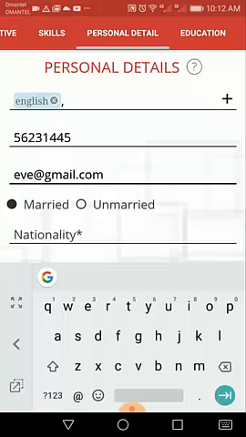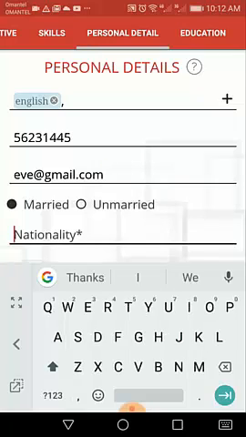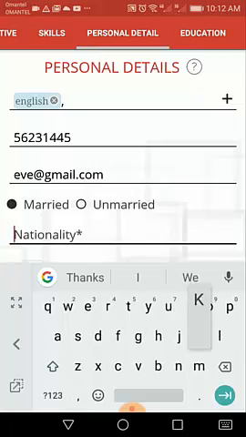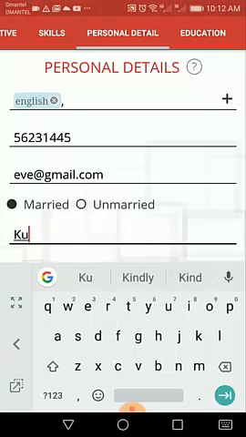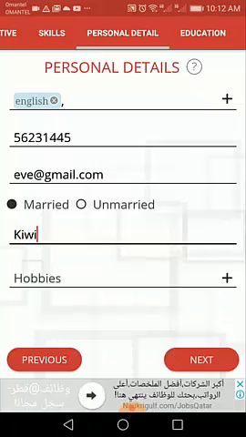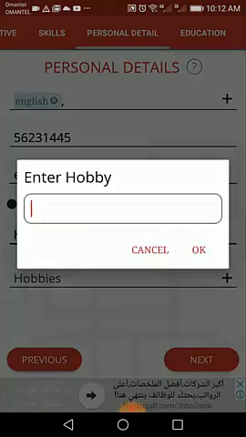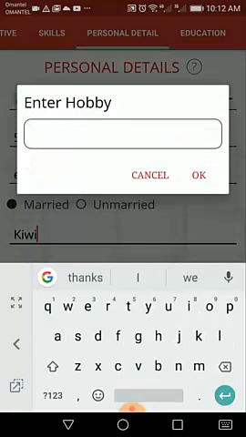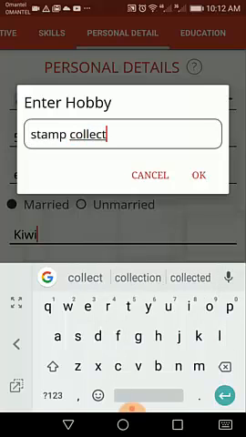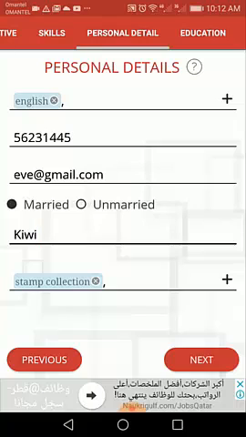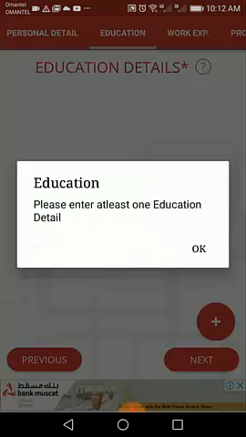For example, I put nationality. Okay. After this, hobbies, you can put any, for example, horse riding, or stamp collection. Any, whatever your hobbies are. You just have to put your information over there, stamp collection, and then you have to click next.